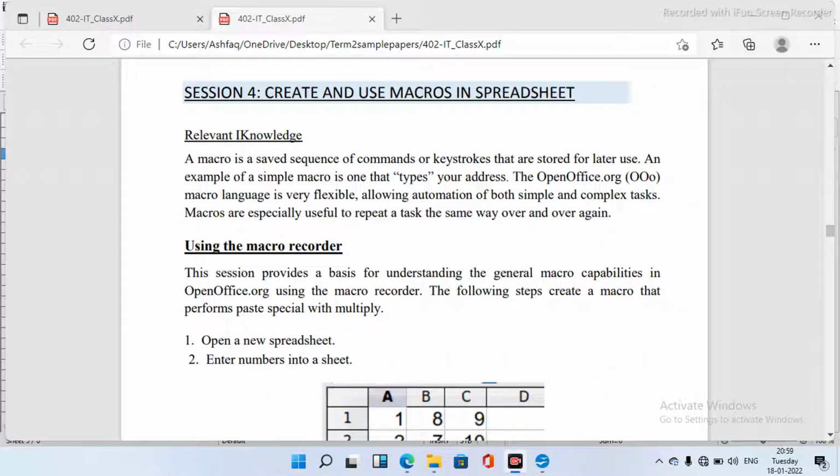The OpenOffice Calc macro language is very flexible, allowing automation of both simple and complex tasks. You can do complex tasks in OpenOffice as well as simple tasks. Macros are especially useful to repeat a task the same way over and over again.